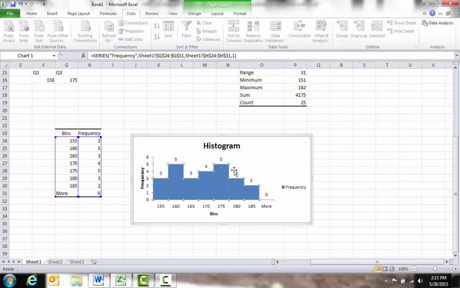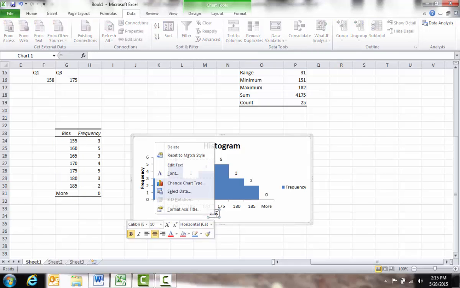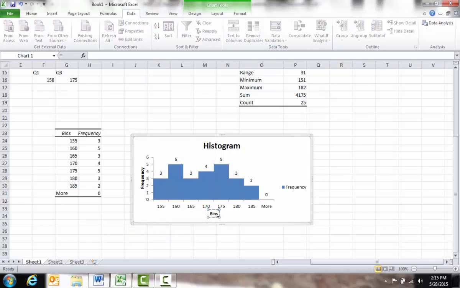We're almost done. The other thing we're going to do is hover over bins and just left click on that. And these aren't really bins. They represent our heights. So we're going to type in heights there. And then we know it's a histogram, but we want to give it maybe a better title. So I'm going to put my last name and the course title, MAT 121. Click off of it, and there is our histogram.